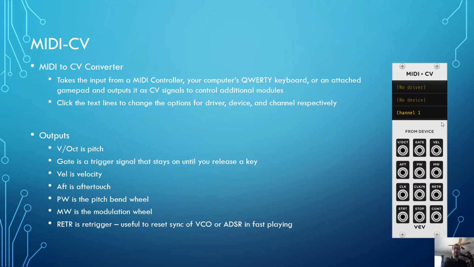The second line controls the device. So if you are using Core MIDI on a Mac, you can then select attached MIDI devices. If you're using a hardware MIDI on a PC, you can select the actual device, not just the driver there. And if you're using the computer keyboard, you would just tell it QWERTY keyboard. The bottom line controls the channel. We're just going to leave that alone with channel 1.